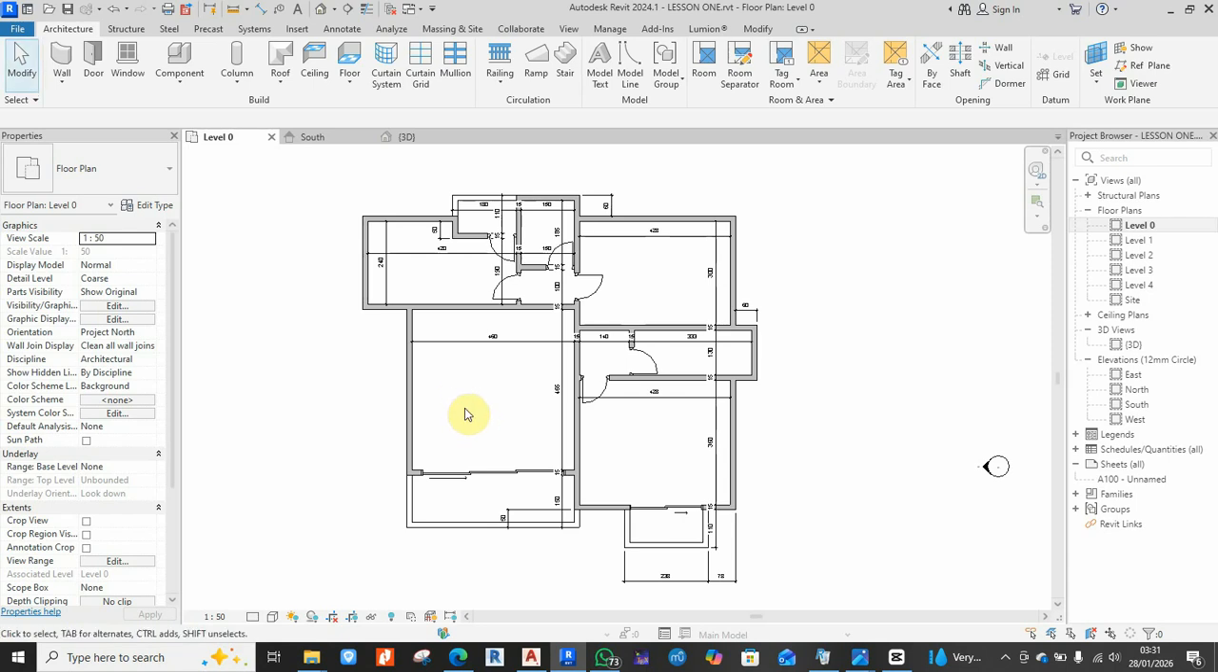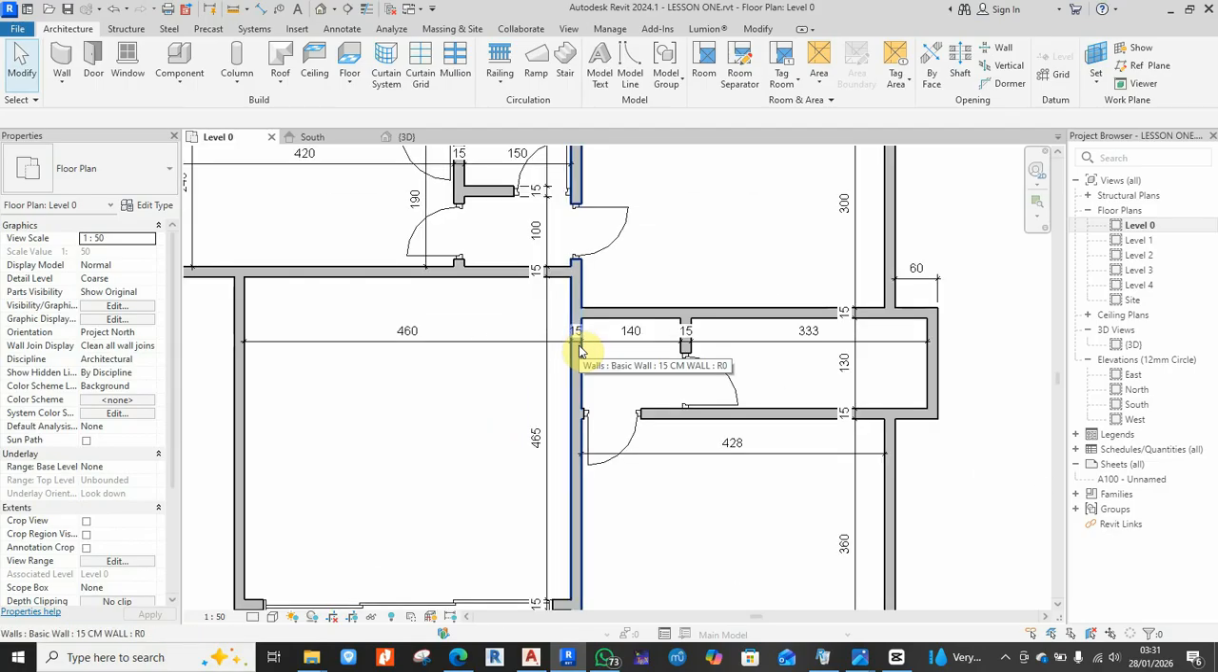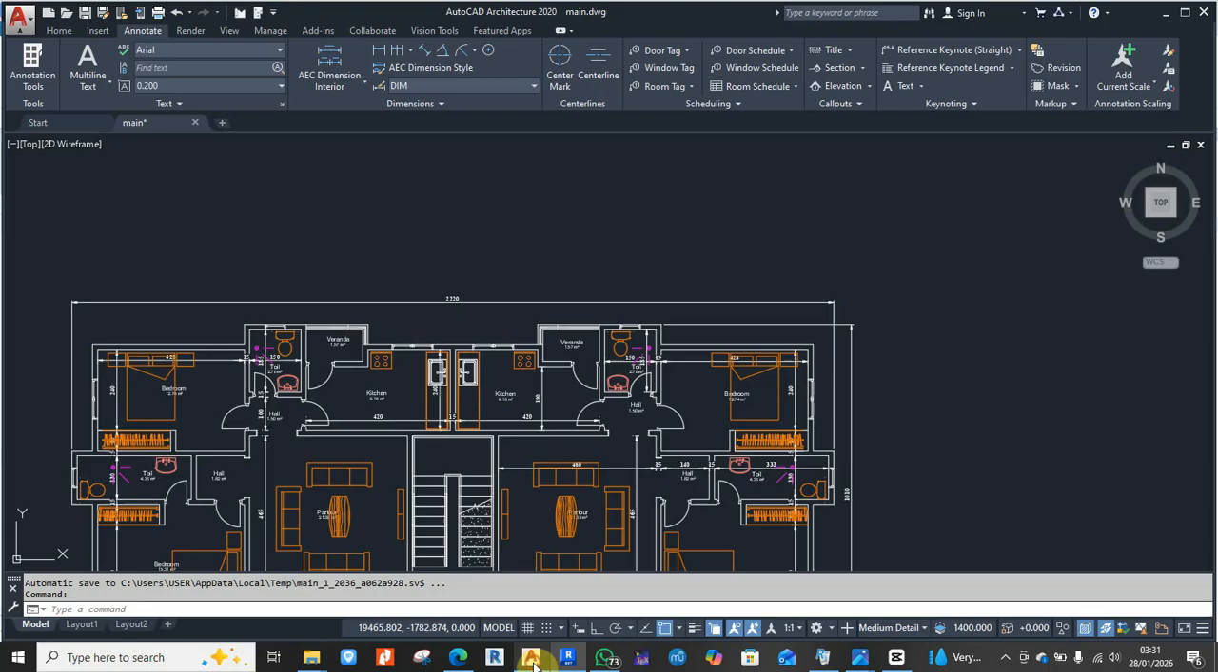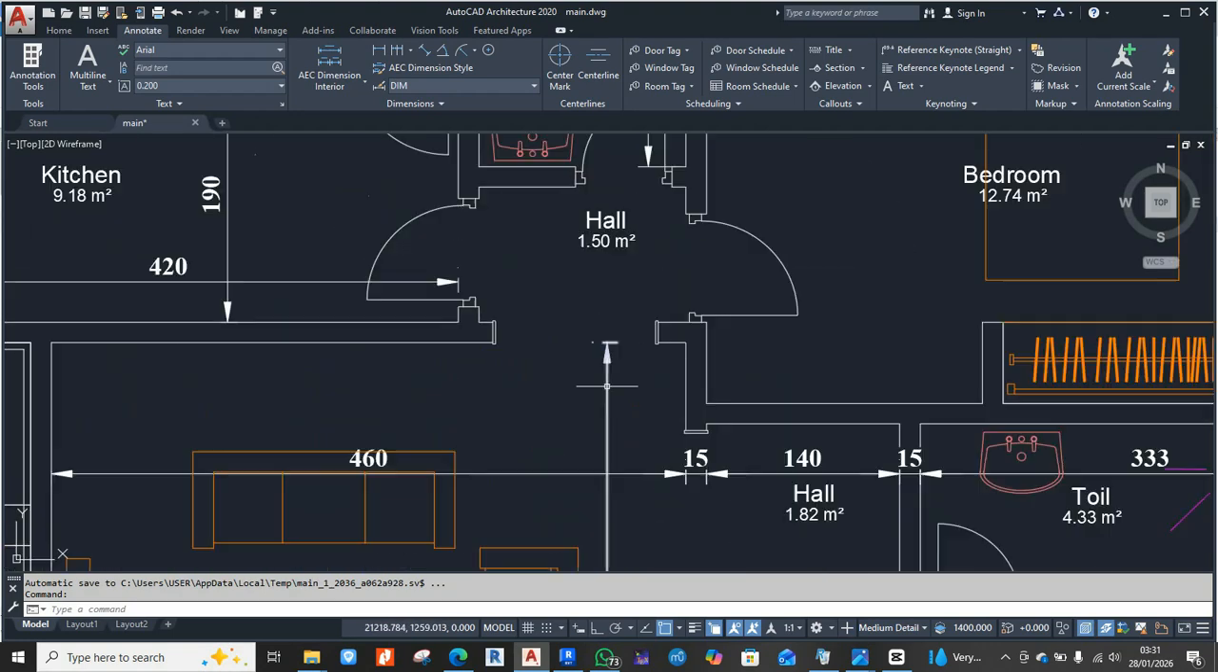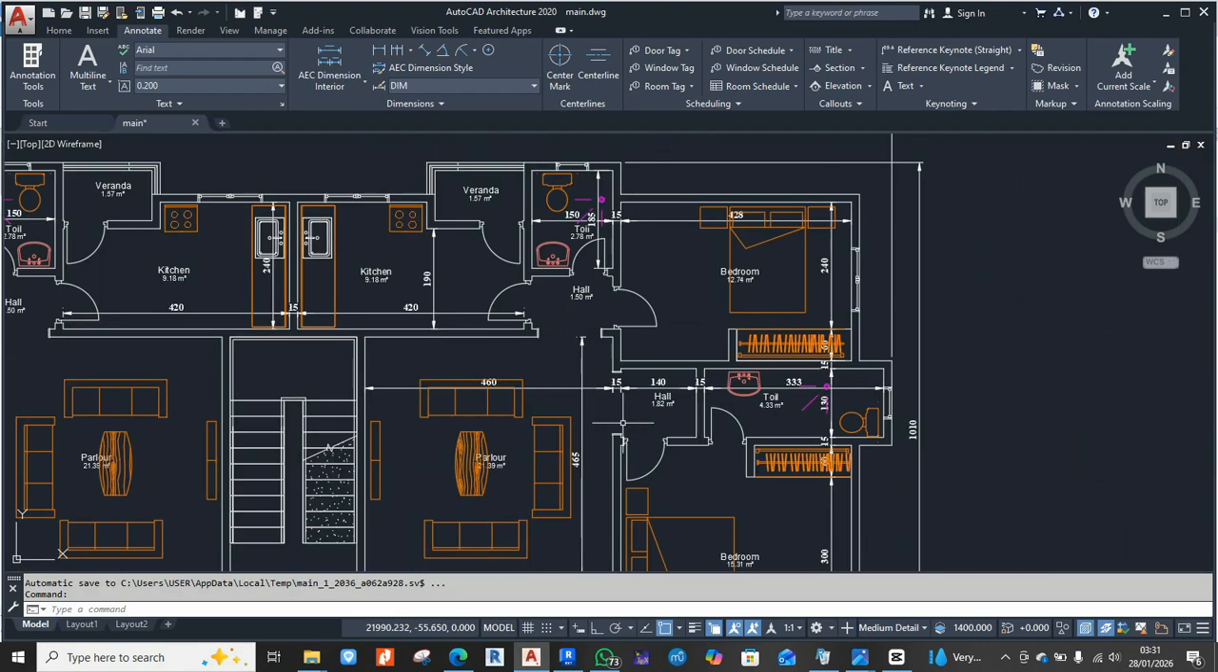There is another thing here, this door here and this door here. When you look at it, it's not really a door, it's just an open space.